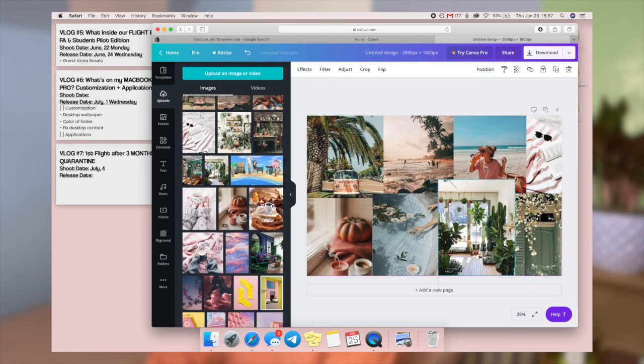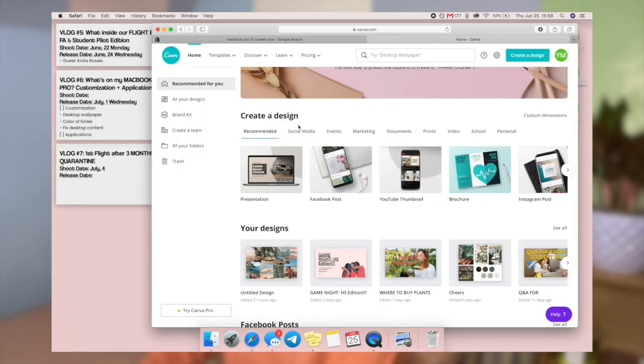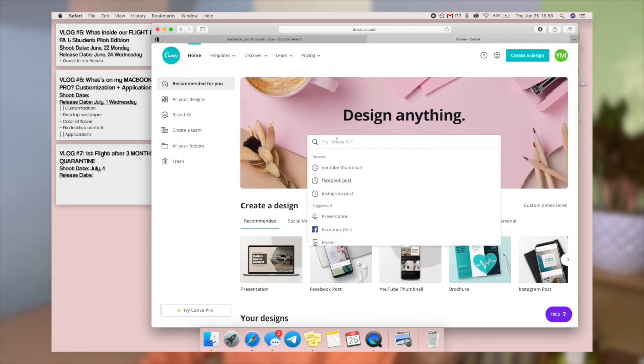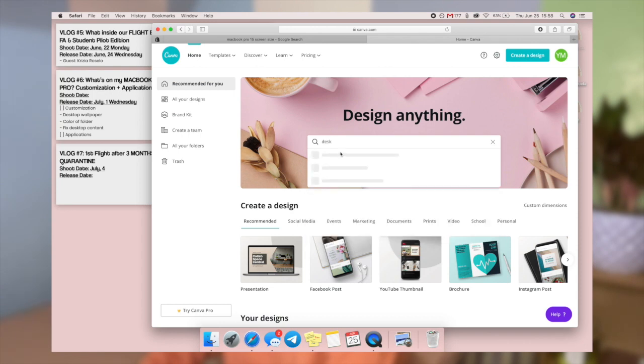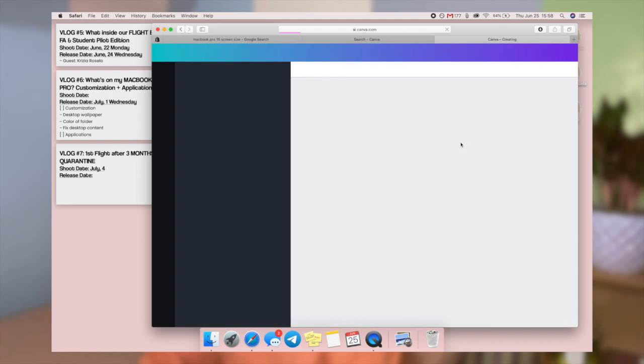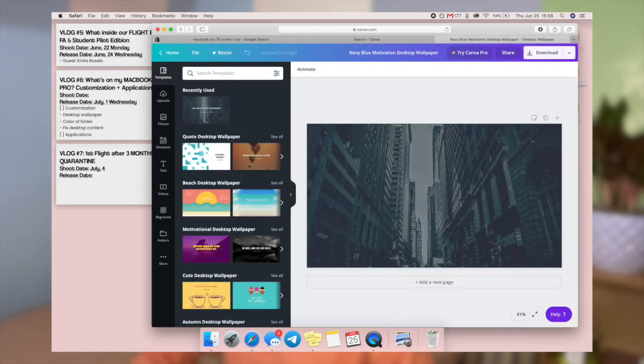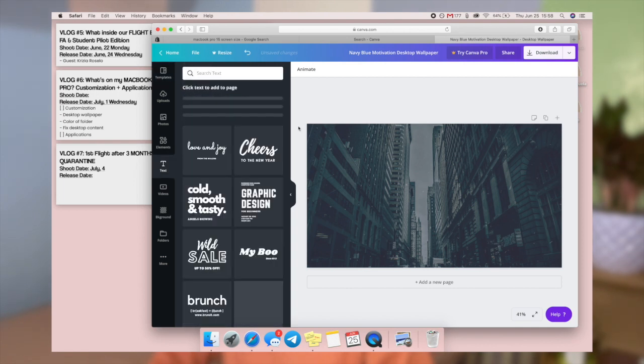So, ganyan to create a collage. Okay, so ito yung ginawa ko yesterday. But if you want to create a desktop wallpaper with, let's say, a text, then what you have to do is search desktop wallpaper and we'll use this design. But you want to change the text. So, delete, then add text.